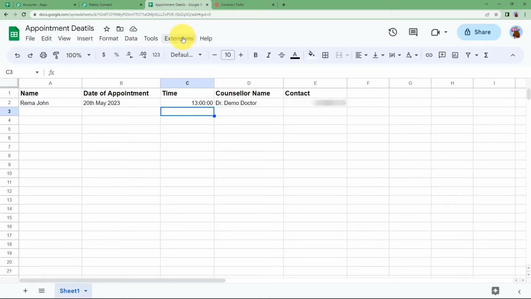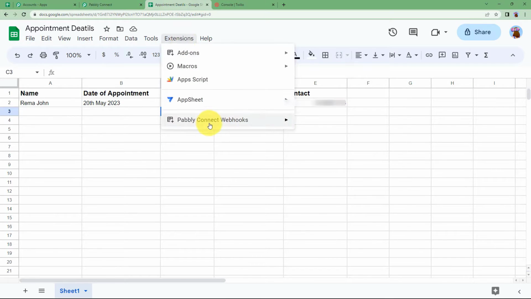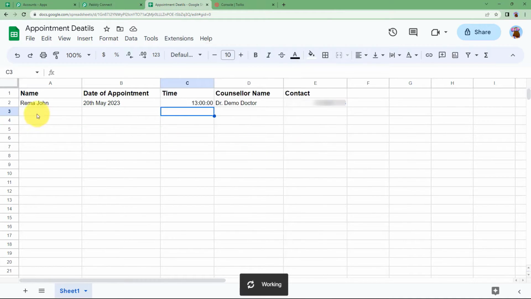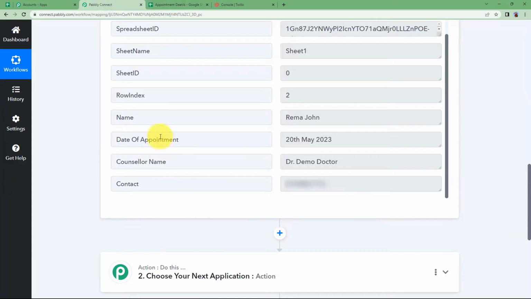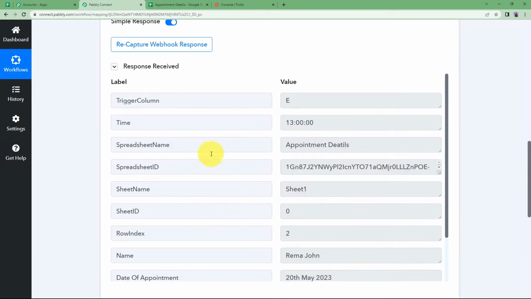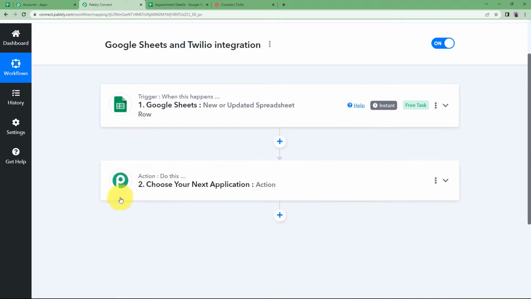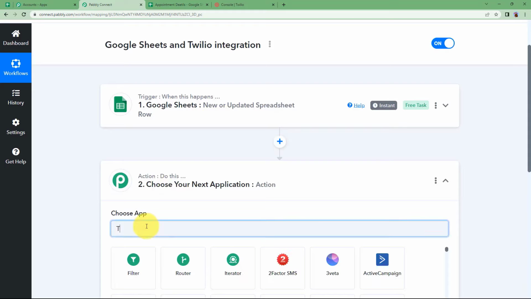Now once you're done with this, there is one last thing left. Go to extensions again, Pabbly Connect webhook, and initiate the send on event option. This will make sure that every new row added will be sent over here as a response. Now we are going to use this information for sending the message of the appointment as a reminder to our customer. So let us choose our action application as Twilio.